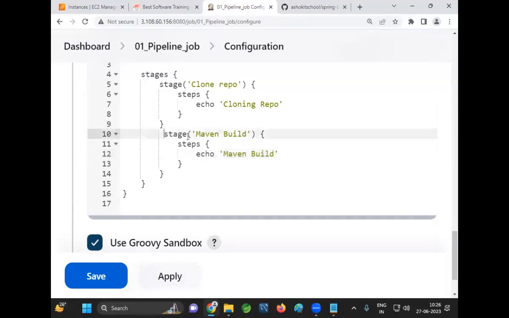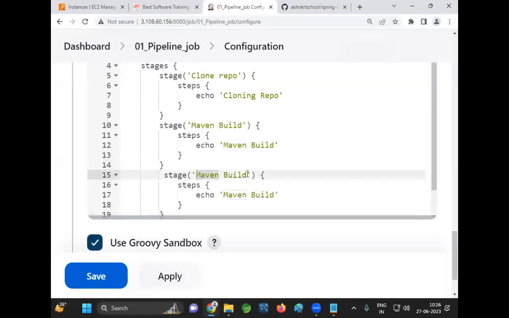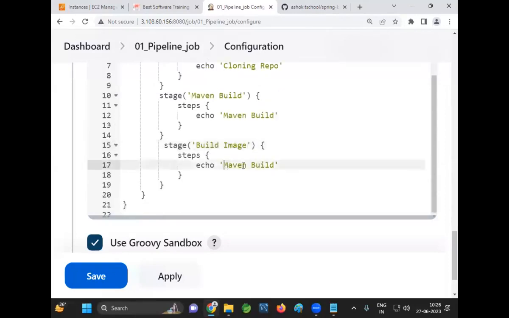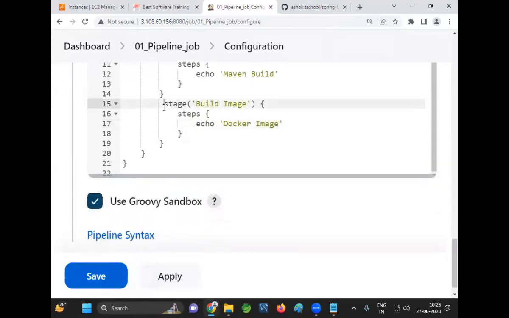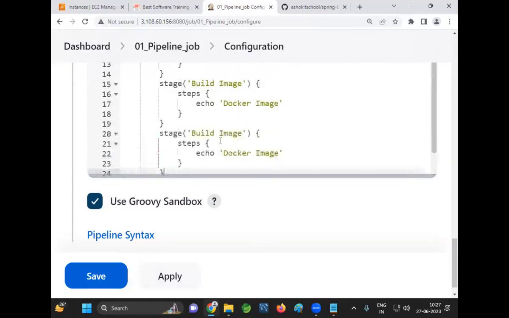Third stage is create a Docker image, build image, Docker image creation. Docker file is already available in the project. Then once the image is available, what is the next step? Run the image.